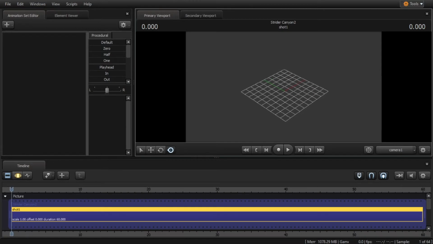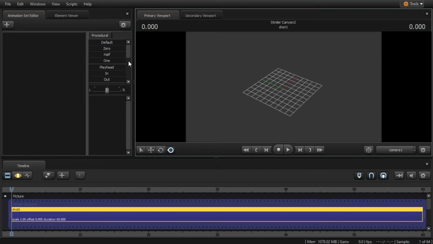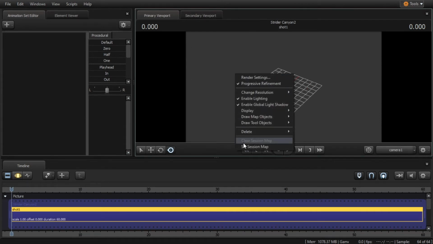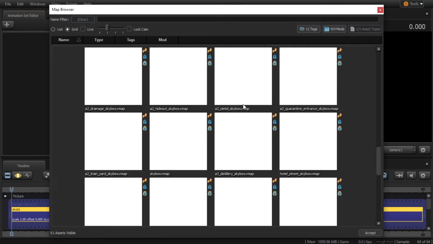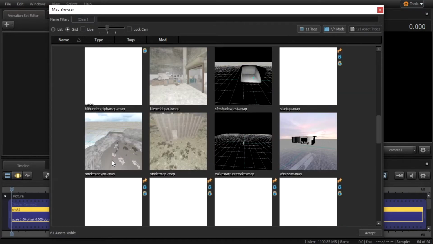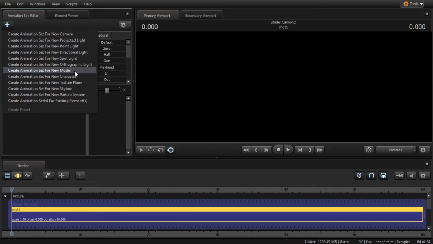Alright, so now we start out with this pretty gray map with this grid on the bottom. And let's say I want to load a map. You right click on the primary viewport, go to Set Session Map, and it'll show a bunch of maps here. Most of them are white, but some of them you'll be able to tell which Half-Life Alyx map is in here. So I created a custom map. We're gonna load that up, but the reason it probably isn't showing up is because I have no lights in that map.